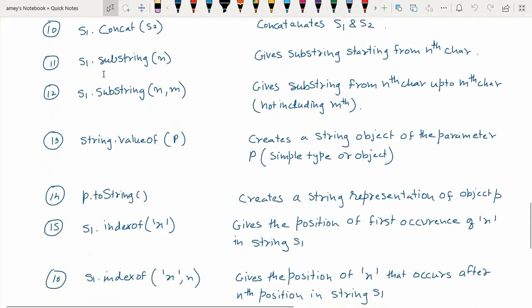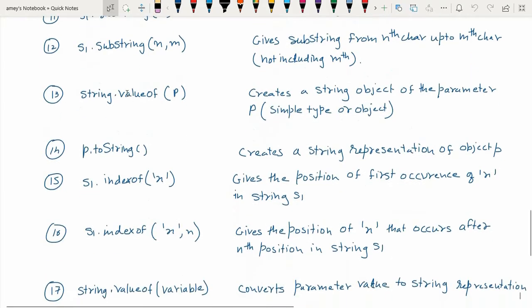You have an inbuilt method called substring, which takes a parameter n and gives the substring starting from the nth character in the original string S1. Similarly, you have the same substring function, this time taking two parameters. It gives the substring from the nth character up to the mth character in the string S1, and notice that it will not include the mth character. There is also a method called valueOf(p). It creates a string object of the parameter p, a simple type or object.